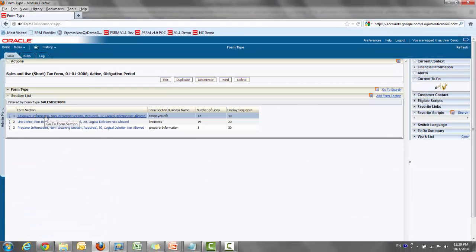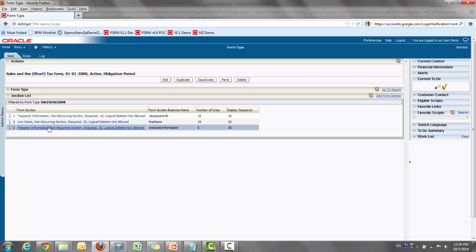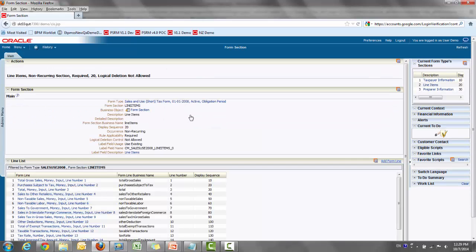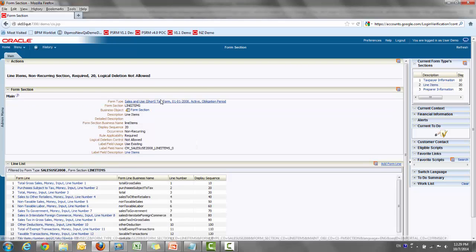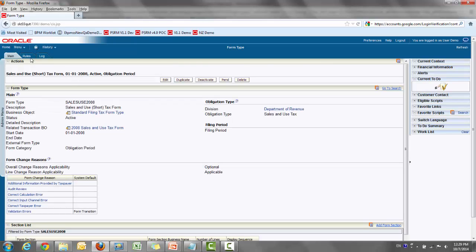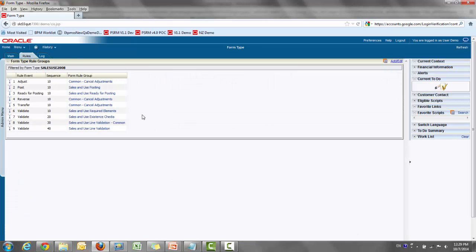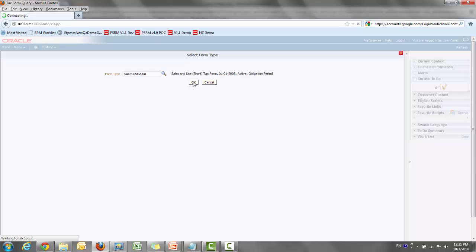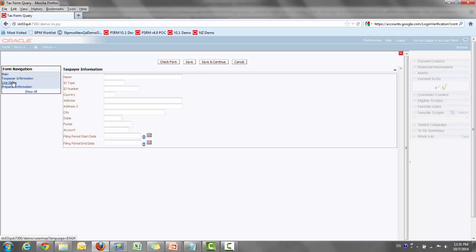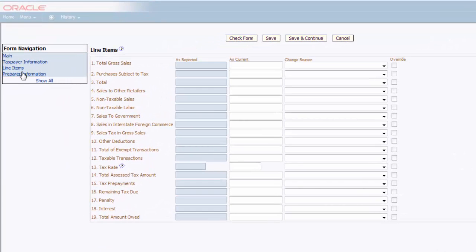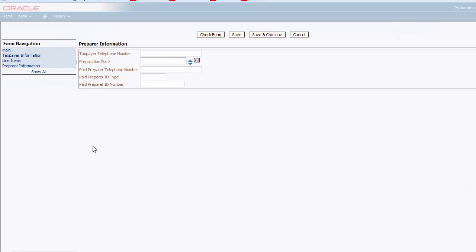It has 3 sections: taxpayer information, line items, and prepare information. And each of these sections has the collection of the lines, and it also has certain validation rules. So if I look at the rules, it has validation rules, it has posting rules, it has all these different rules. This is how my form looks online in PSRM. This is taxpayer information section, line items, and prepare information.